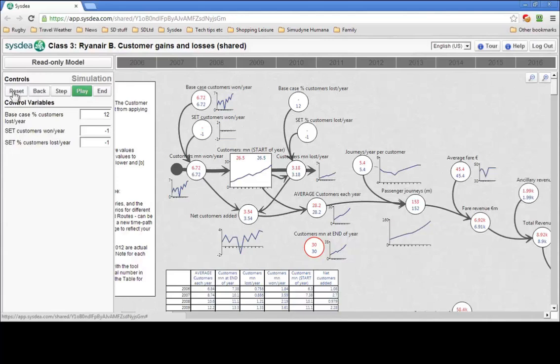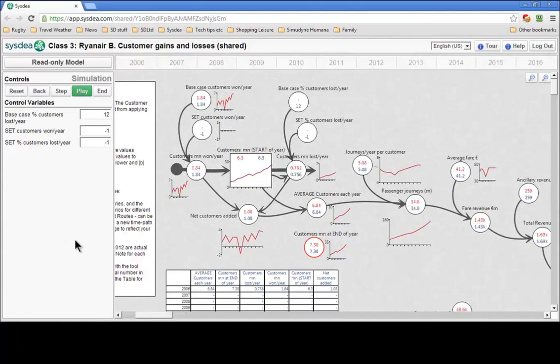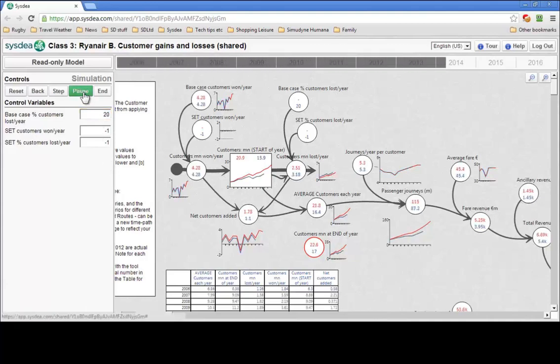If I reset and go back, and I can change the rate at which customers are lost each year, let's say I lose 20% of customers each year instead of 12, play the thing again, and you'll see that I end up with a lower accumulation of customers, and the model works through what that does to sales, and elsewhere in the model it works out what that does to profits. So this is an example of an experimental model that your participants on a course or your students on a degree program or whatever can actually go away and play with.